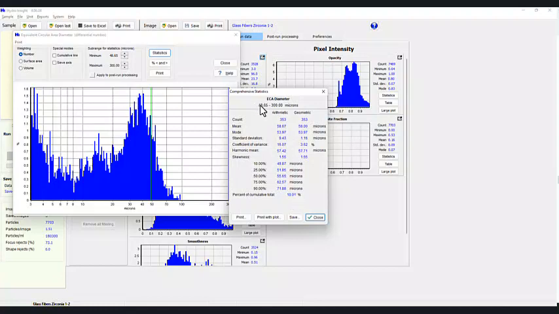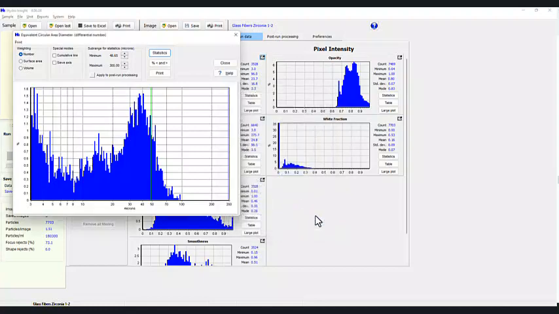So from 48 to 300, there were 353 particles, and the total cumulative was 10% of the entire population. We can then go in and say, okay, well, show me what those are.